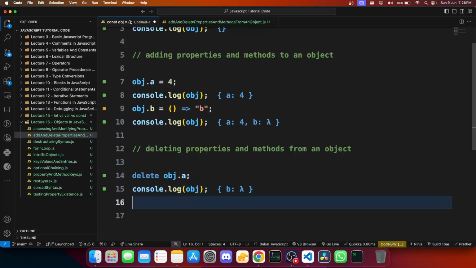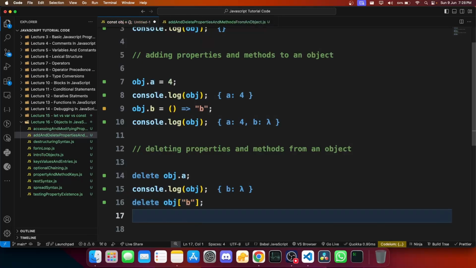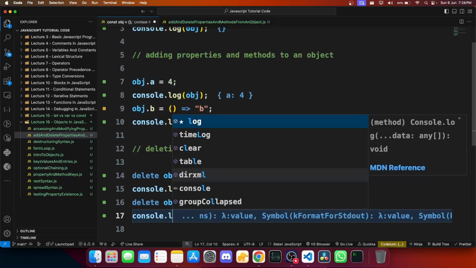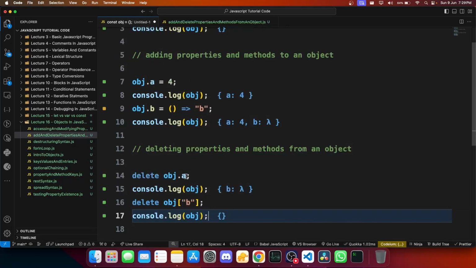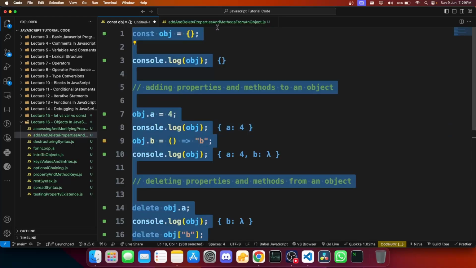You can do the same with square bracket syntax as well. You can do something like this, delete object['b'], and that will delete the method b. So the object will now be empty again. And that's how you can add and delete properties and methods from an object. I hope that makes sense.